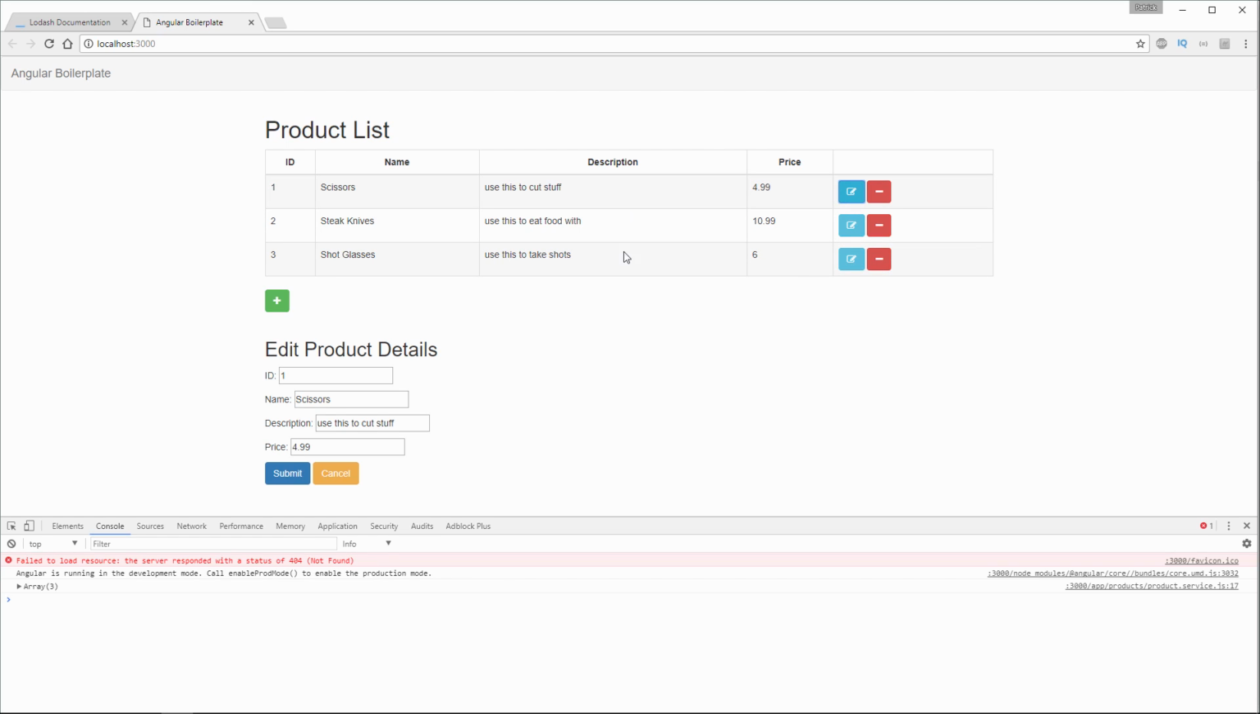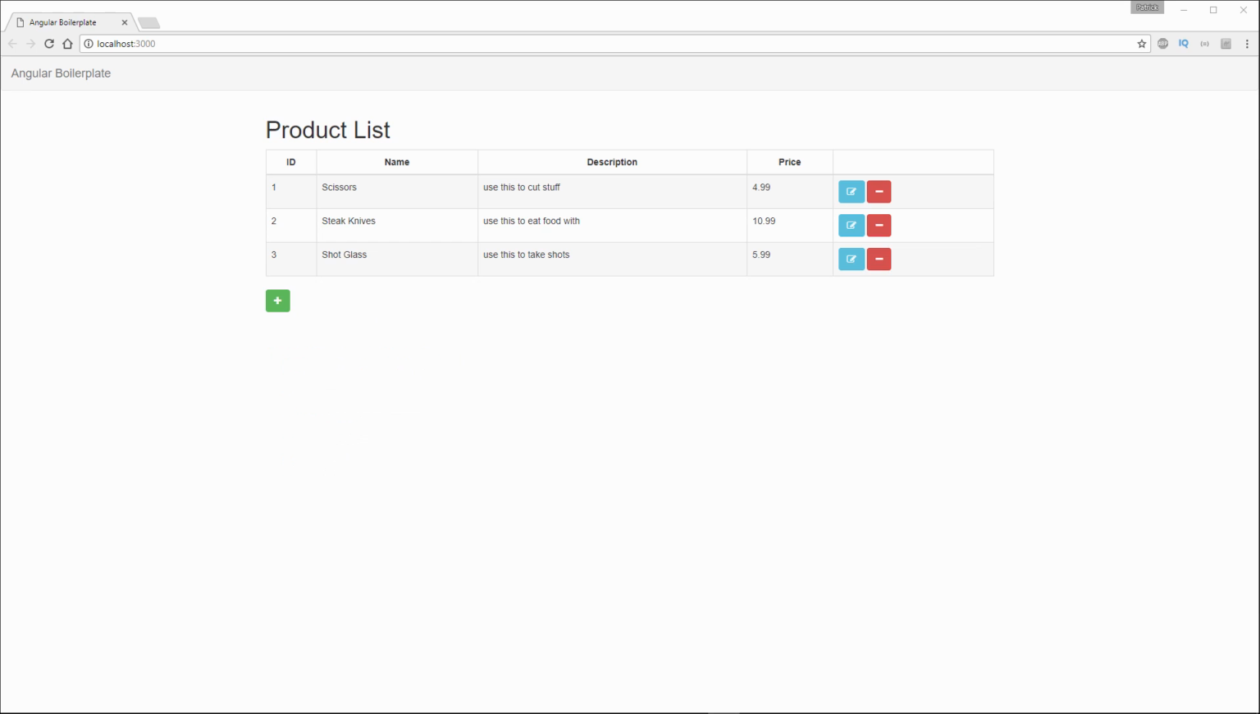I'll try editing this first one and change something. So I'll change this to scissors EEE and then hit cancel. And it got canceled. If I open up this again, we can see that the cancel button worked and the changes weren't submitted. And now we're ready to see how to remove a product from our list. So right now, if we click on this minus button, it's not going to do anything. So let's change that.